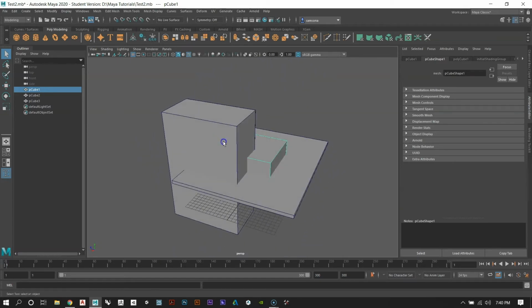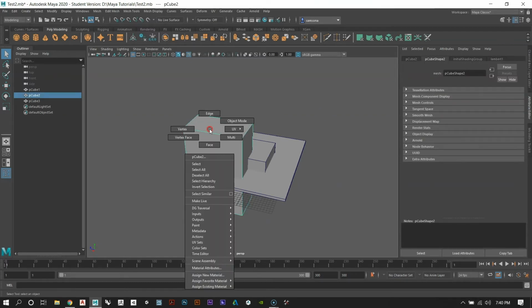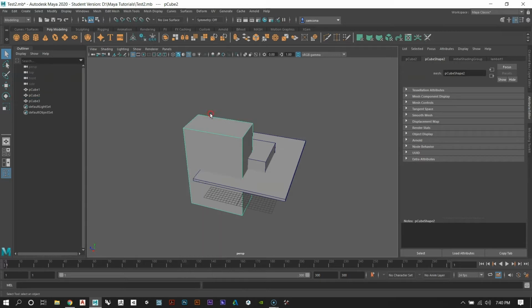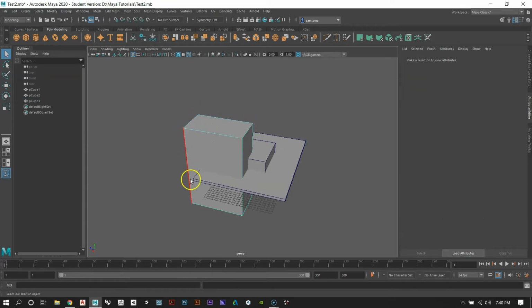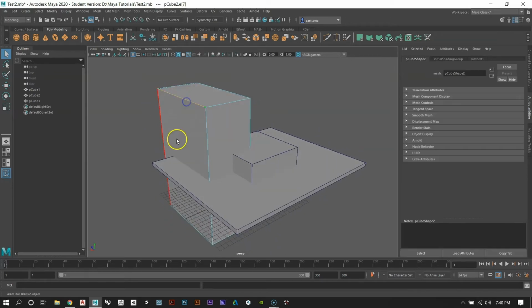Okay, but you can select an object's individual faces, edges, and vertices. What you're going to do is select the object and then hold down right click, and this menu is going to pop up. You'll notice you have object mode, which is current, edge, vertex, vertex face, face, multi, and UV. If I want to select the edges, I can hover over edge and release my right mouse button. You're going to notice the edges change to a highlighted blue. And if I hover over them, it turns red and I can pick it.